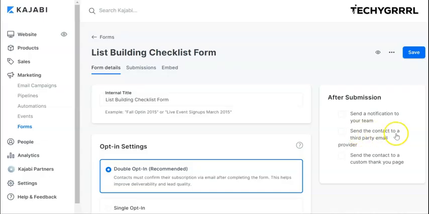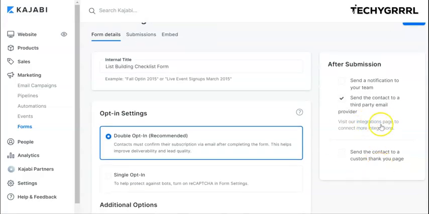Now, next is send the contact to a third-party email provider. Suppose you're not using the Kajabi inbuilt email marketing platform, then you can check here, go to the integrations, and integrate that third party here.